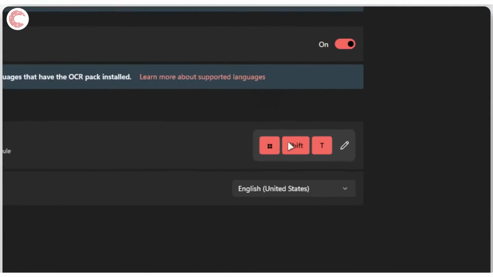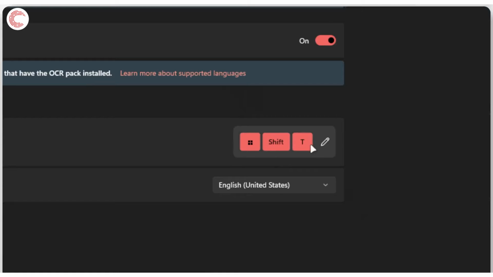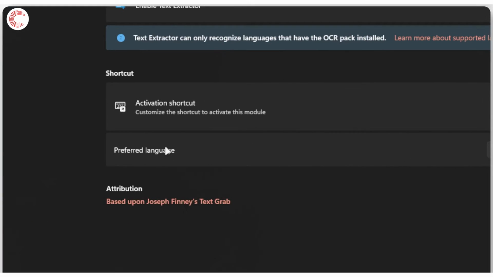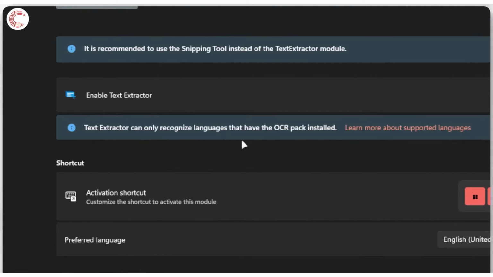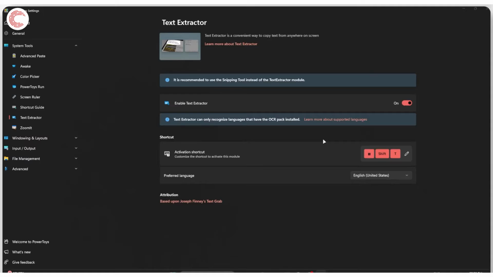You remember the activation shortcut because this can be modified. So if you have trouble remembering the Windows Shift T shortcut, you can go ahead and change it to your liking. And then there's the preferred language. So make sure you go ahead and you select your one. Text Extractor can only recognize languages that have their OCR pack installed. So you can click on this link to learn more about supported languages and how you can get their respective OCR packs. But when it comes to setting up, this is pretty much everything that you need to do.